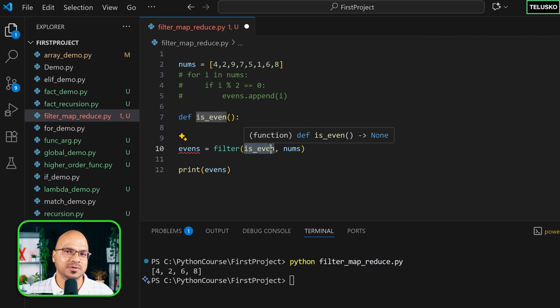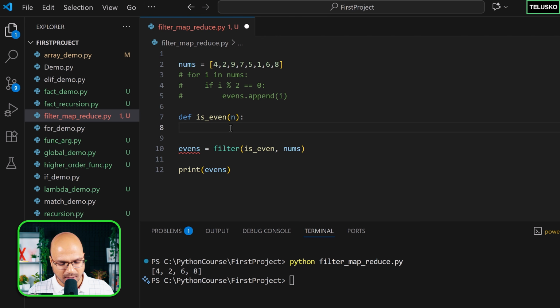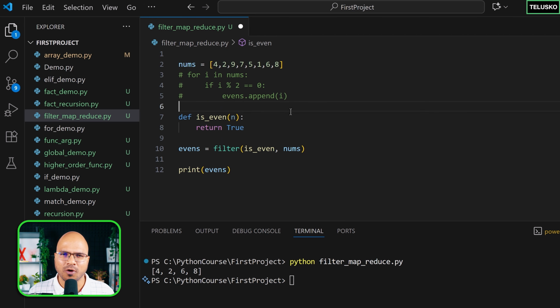Now, who is responsible to call is even by passing one value? And that's the job of a filter. So when filter calls is even, it will pass only one value. But from where? It will pass that one value from nums, one by one. And that's why it was asking you for the iterable. Okay. So I'm going to pass one value. I mean, that's what filter is going to do. And my job is just to return true or false.